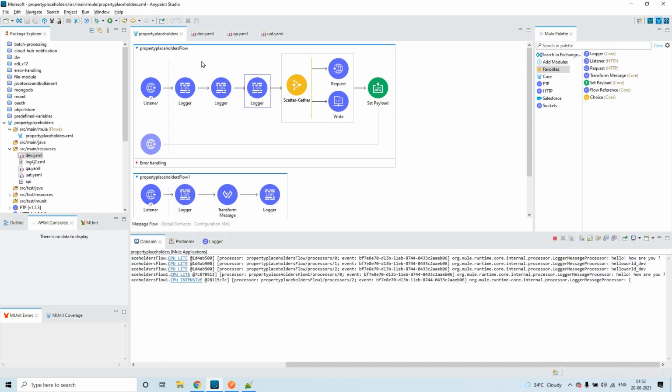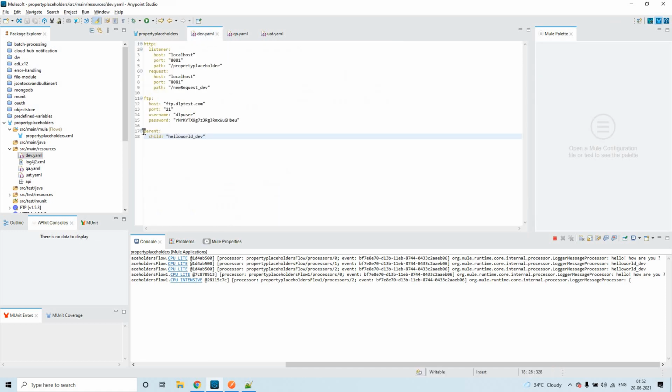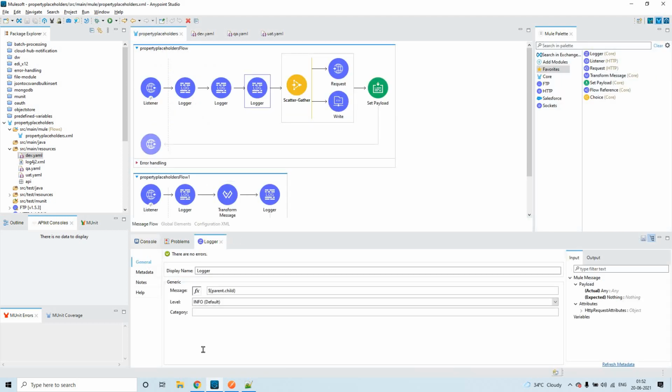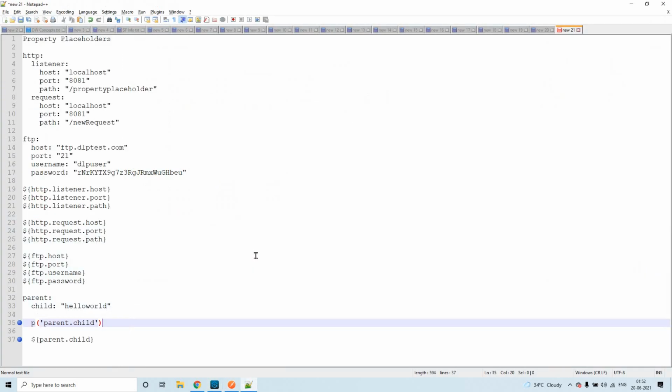Now, for example, I'm going to remove this. So these two fetch the value, right? Like hello world underscore dev, hello world underscore dev. But what if I remove this completely here? Okay. What if I remove this? Let me cut it and I can paste it once again. Let me save this. Now, for example, we have removed it from the dev.yml, right?